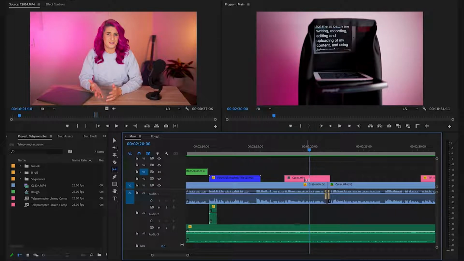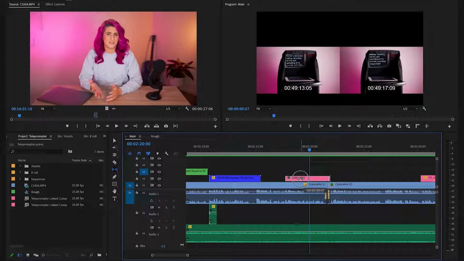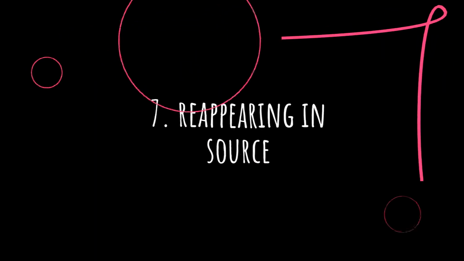Hit Y to activate the slip tool, and then you can click and drag your clip, and you'll see it's counting backwards 7 frames, and it's also now showing me where the clip will start and end up in the program window. Number seven, reappearing in source.